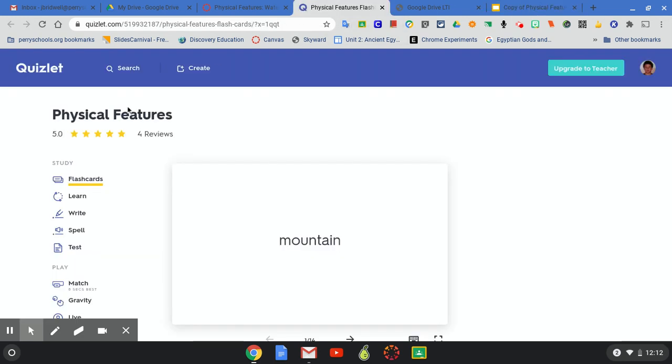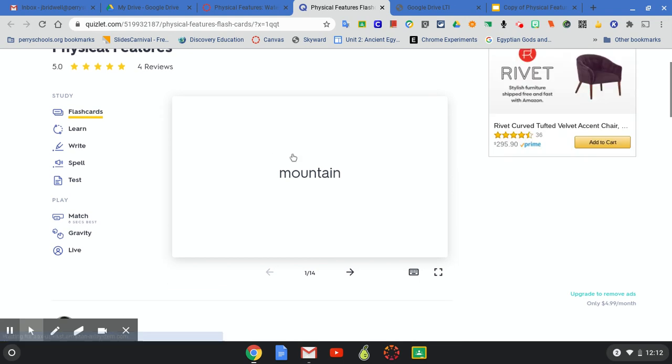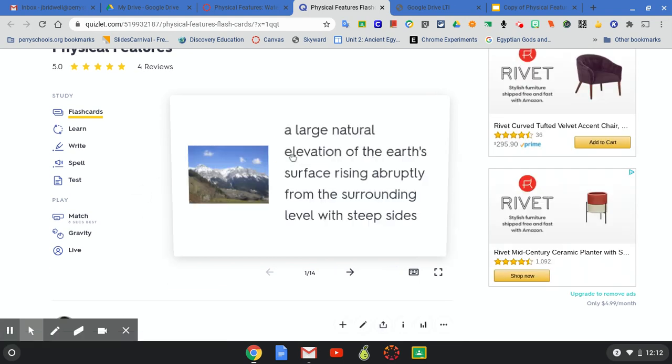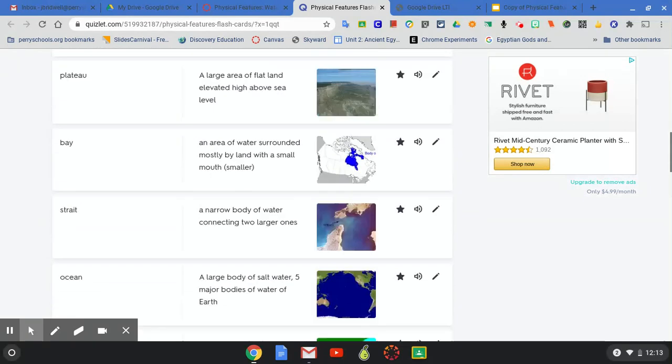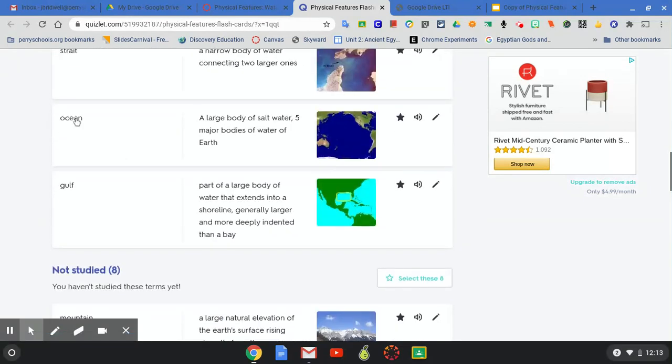So I go to my Quizlet. We got our flashcards here. Remember, you just click on it, flips it back and forth. But I just want to scroll down here. And I want to find ocean, a large body of salt water. There are 5 major bodies of water of Earth.